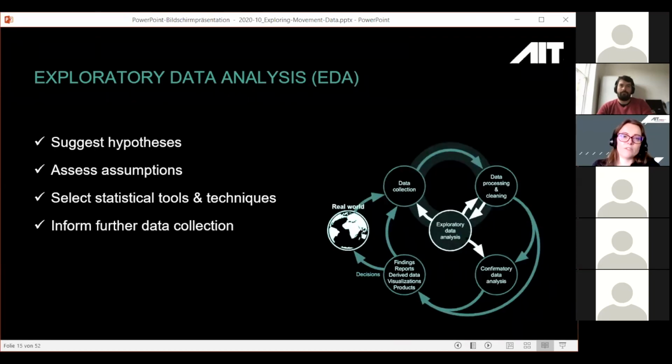So exploratory data analysis is useful to suggest hypotheses. If you just get hold of a new data set and you have to figure out what is the potential of this data set, you cannot get around exploratory analysis. But it's also important to assess assumptions, to find out if the data set really has the potential to contain the information that you think it does and that you maybe need for your project.